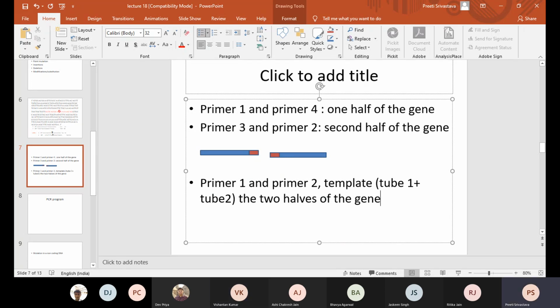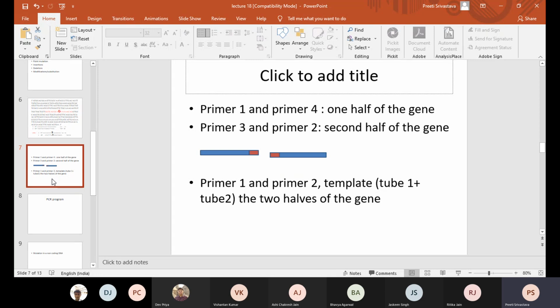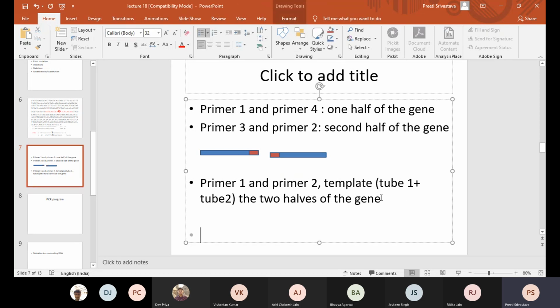Yes, ma'am. So primer 1 and 2 is the forward and the reverse primer. You see that, 1 and 2. So this is going to result in the amplification of the full gene. So when we use primer 1 and 2, and in the template you use the two halves of the gene, then you will have the mutated part incorporated and you will have the full length gene with a G mutated to C.